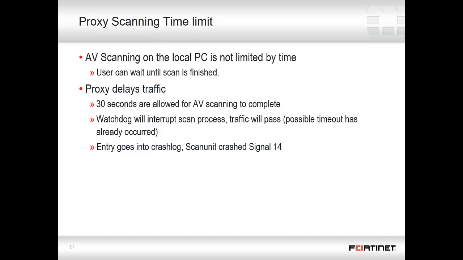When this happens, an entry will go into the crash log saying that scan unit crashed with a signal 14. All the entry means is that 30 seconds passed and the virus scan could not complete. The crash log is discussed in our firewall policies module.